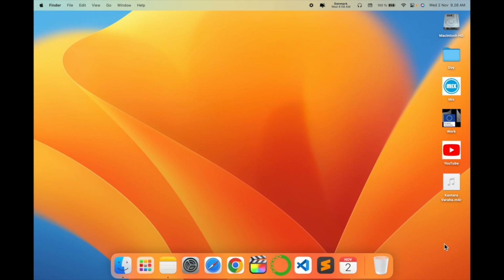Look at this, guys, Mac OS Ventura is successfully installed on my MacBook Pro, and this is the Ventura framework. Earlier I was using Monterey and I have now updated to Ventura. So we will see which advantages are available in this operating system.